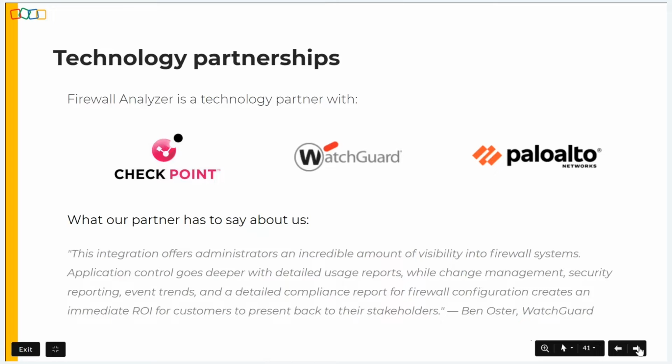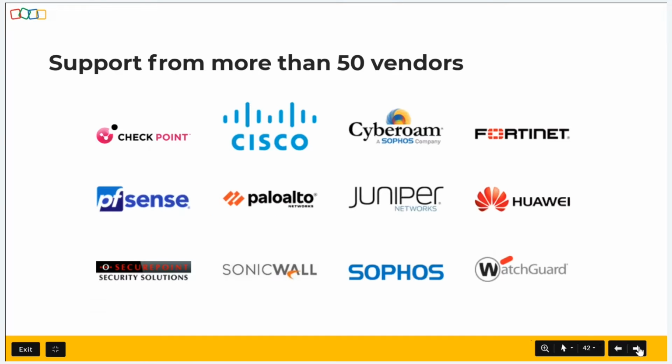Right. So we have technology partnerships with Checkpoint, Palo Alto, and WatchGuard, and we're actively working towards expanding this section. We also support more than 50 firewall vendors and over 200 devices that are currently supported. And again, this is another list that we are actively expanding.